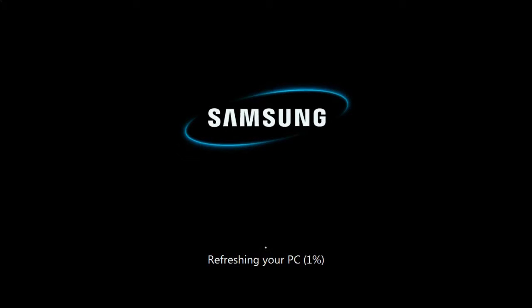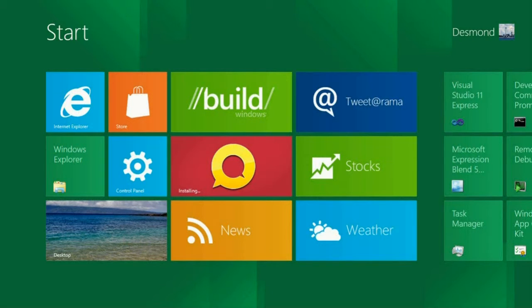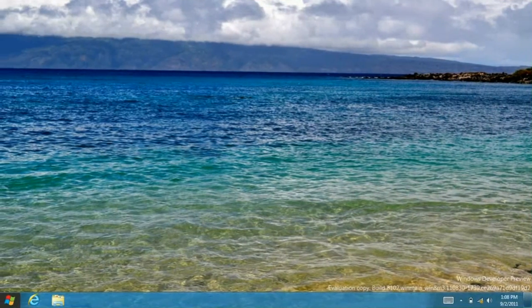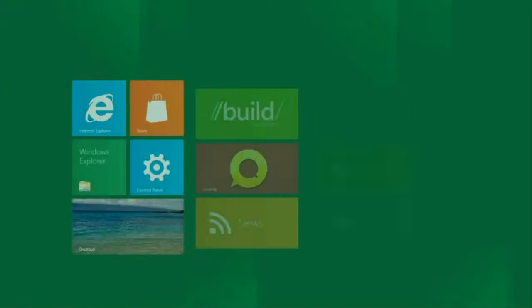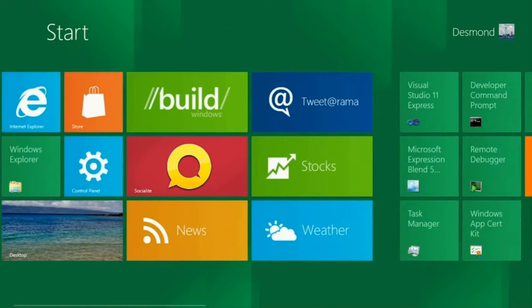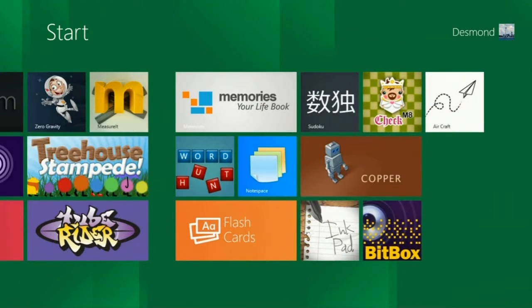The whole process takes just a couple of minutes instead of the hours I would have had to spend on a PC without Windows 8. So here my PC has been refreshed. I can see that my personalization settings, like my user picture or my desktop background, are all back. Also, my Metro-style apps have been reinstalled for me.